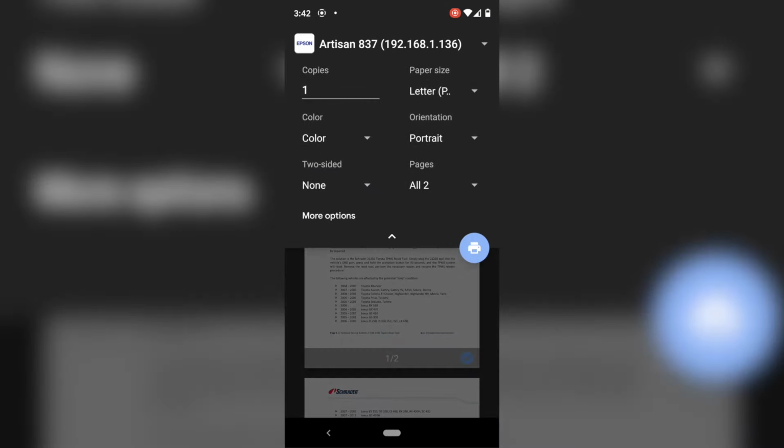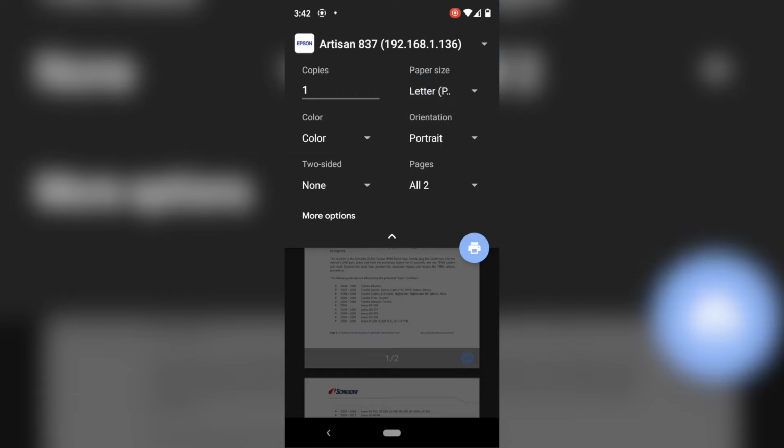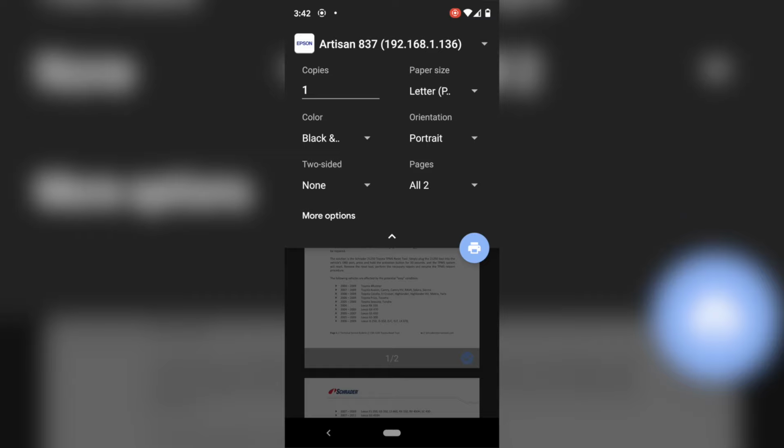If you hit this drop down right here, you can pick your paper size. Ours is letter, which is 8.5 by 11, or also known as plain paper right here. You could pick your copies. We're gonna print in black and white since we don't need to just be wasting color. You can pick portrait or landscape. You can print two-sided if you have that option, depending if you have a duplex printer.